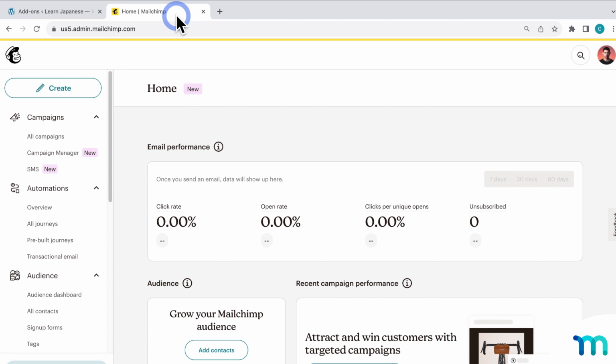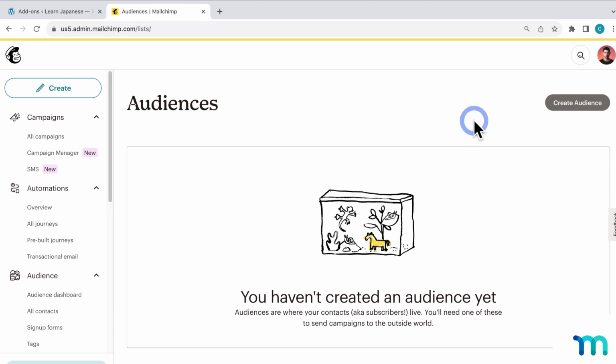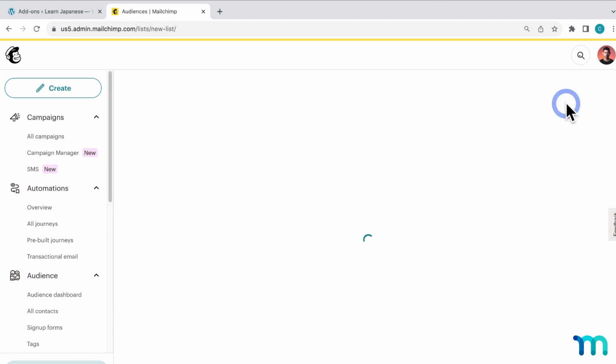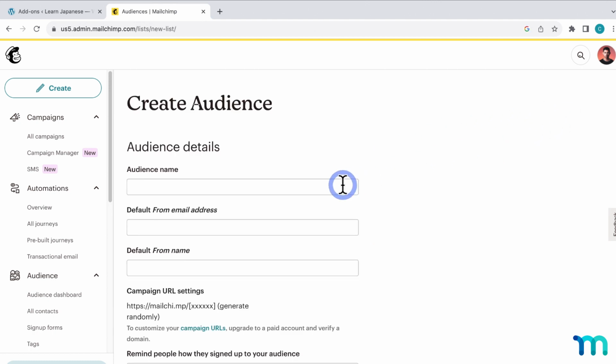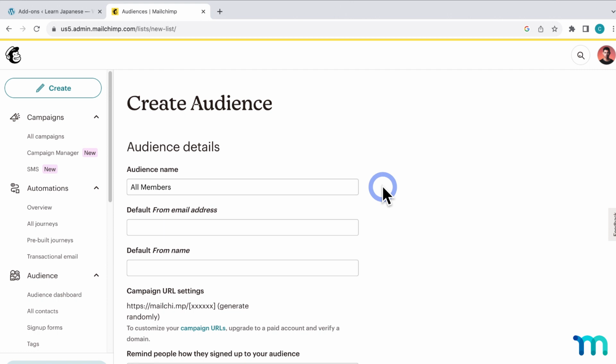Okay, so here on my MailChimp dashboard, to create an audience, go to Audience, Audience Dashboard, and then click Create Audience. Next, give your audience a name. I'll name mine All Members, since I'm going to be building my email list for members who purchase memberships on my MemberPress website. You can name yours Members, Contacts, All Users, whatever you want.